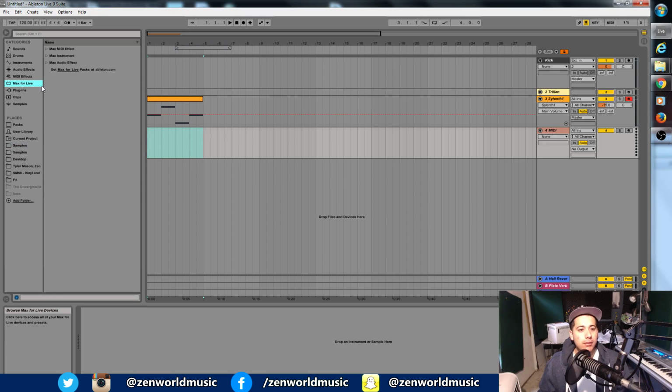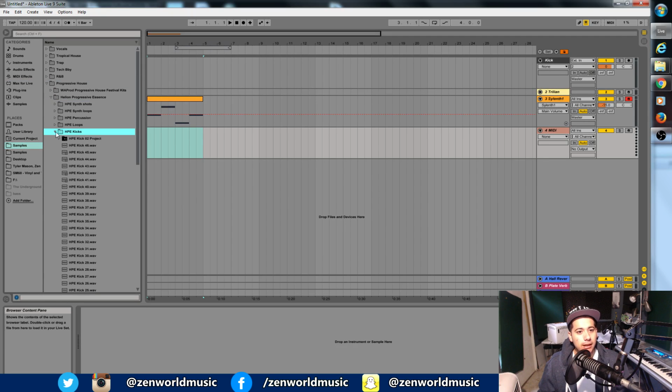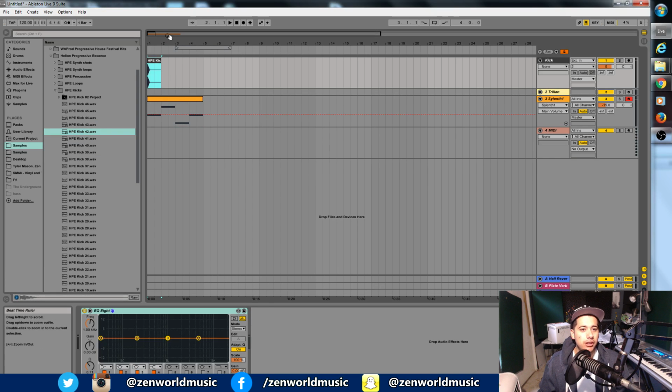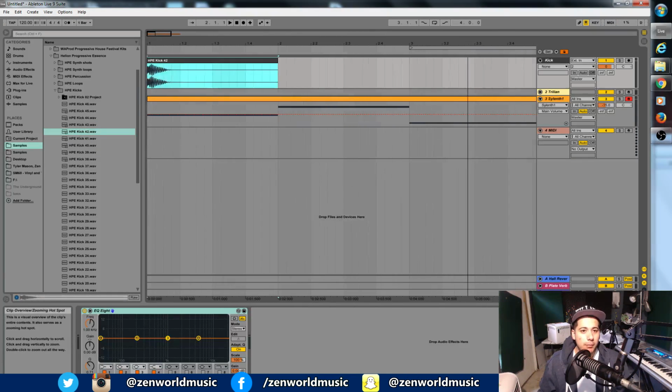So the way we're going to do this is we need to find a very tight, good kick, and we just need to get one that is in key. So this kick is very tight, very punchy, and if we want to look at it, pretty much here is the kick.